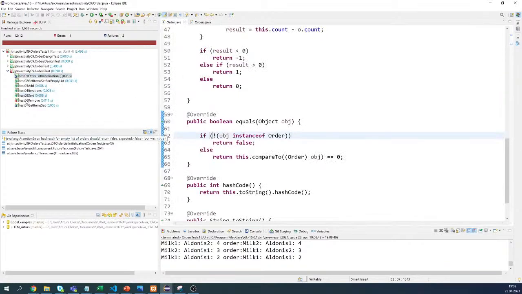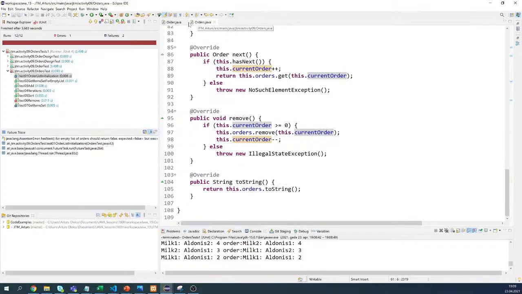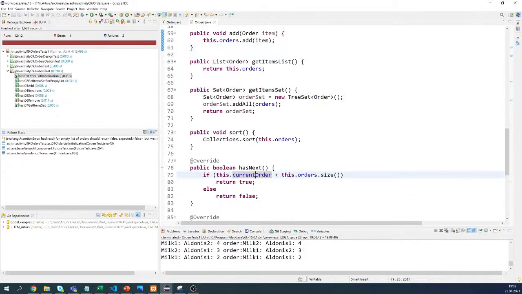Then we have some issues here. Let's just go through them. First of all, it shows that hasNext for an empty list should return false, but was true. Okay, then we need to check what's wrong with hasNext.